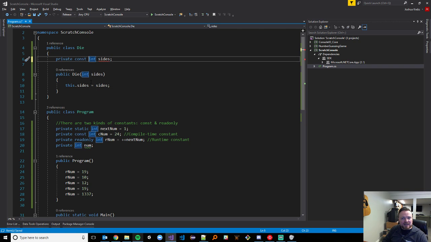Why doesn't it make sense? Well, because then every die would have the exact same number of sides all the time. And it would have to be set at compile time, not at runtime. And that's not very useful. So we don't want to use const here. But if we use a read-only, that will work for our needs so long as we set it in the constructor, which we do. And that's perfectly fine.